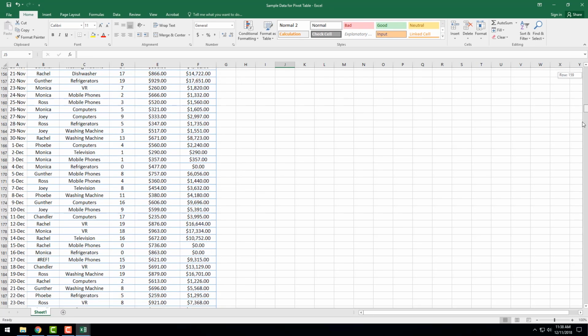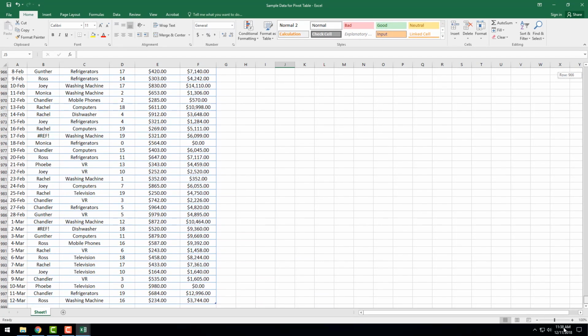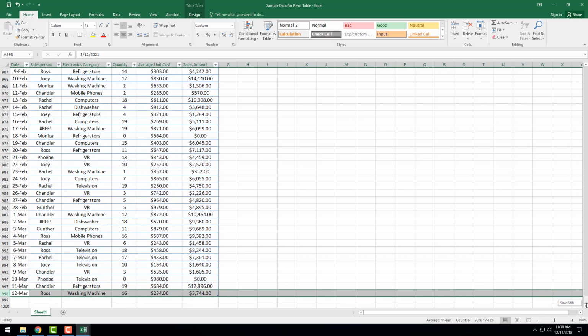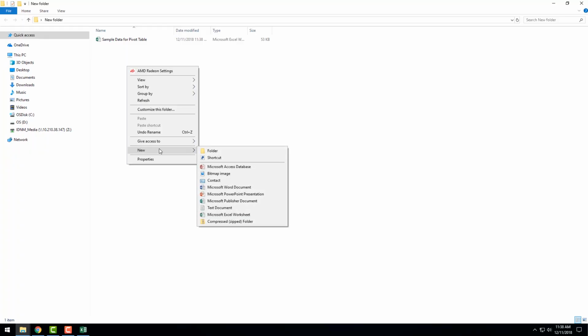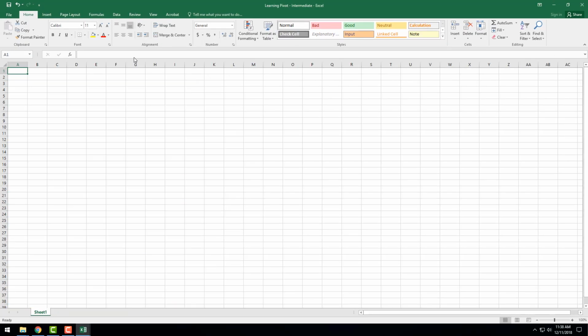So we have about 1000 rows in this. As you can see, there are about 998 rows in our data set. So we can use this now to create a pivot table. So let's just save this. Let's create a new sheet and then name it. Now that we have the data set ready, let's create the pivot table.